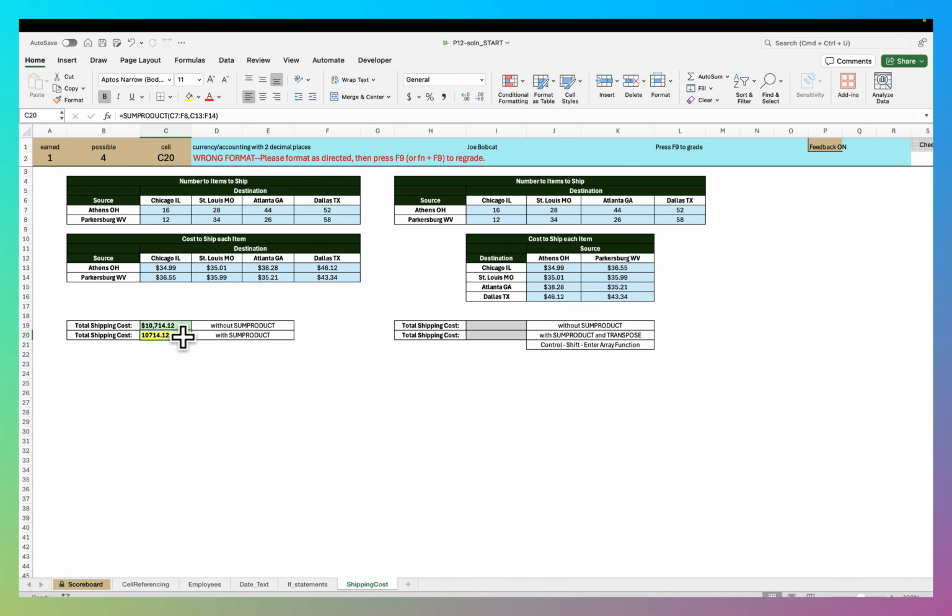All right, though this one needed to be formatted differently. So this one gets formatted with 0 decimal places. So, right, no currency accounting. Oh, sorry, it just needs the currency accounting. So we'll do that here, currency, and then regrade.